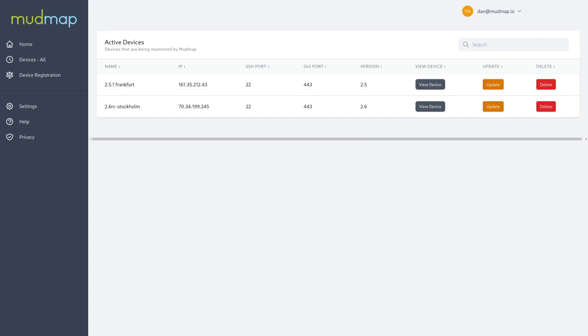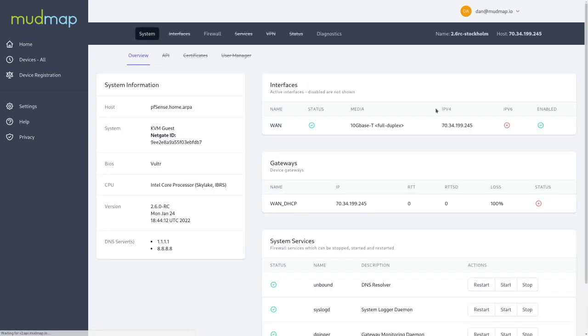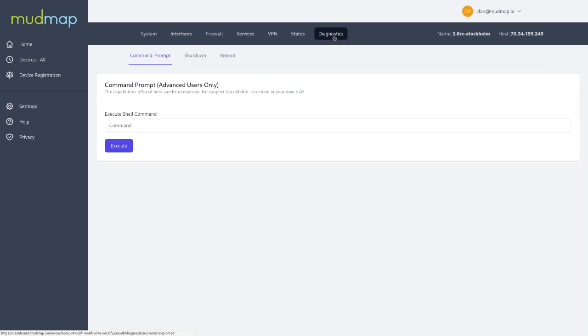So I'm currently in the home page of active devices where I can see all the devices I have registered with my account. I want to execute some shell commands on one of those. So I'm going to view the device, take me to the system overview page. Following the navigation bar on the top, I want to go all the way to the right where it says diagnostics and click that. By default, it will take me to the command prompt page or the shell execution.